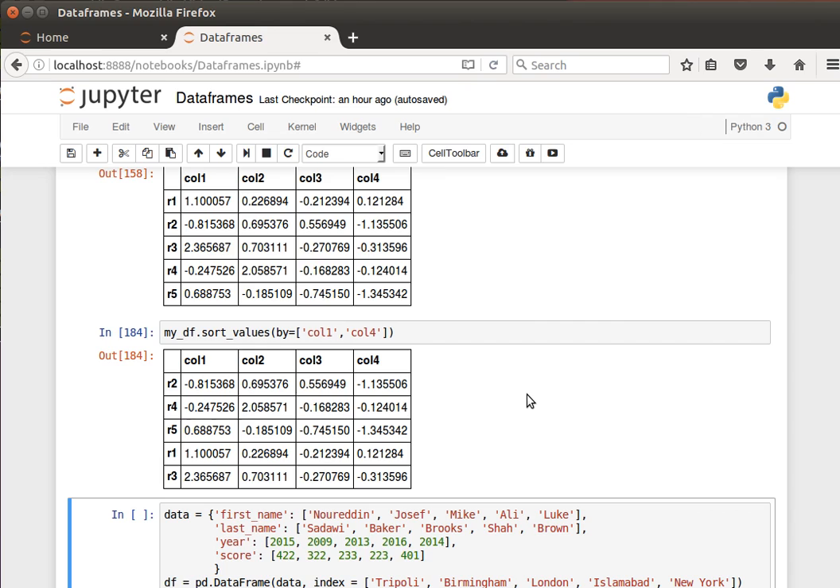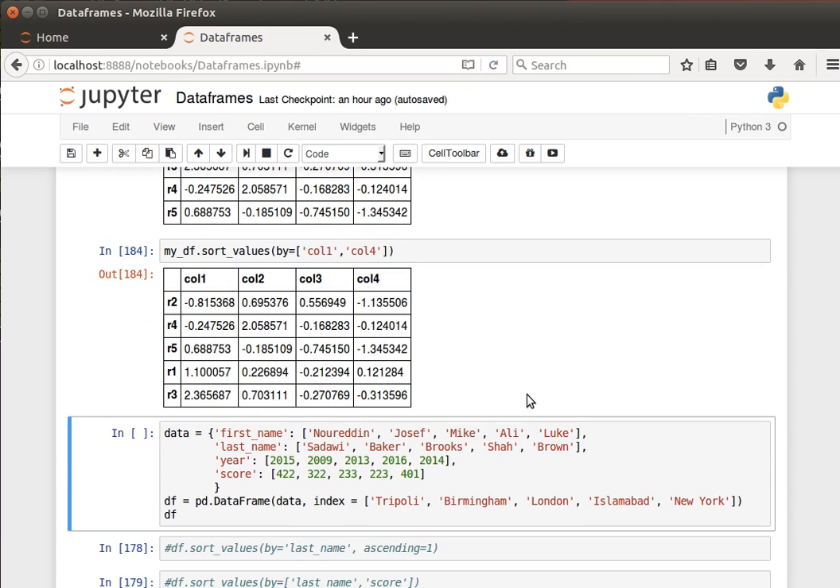These are numerical values. We wanted to have a look at textual values. I have a simple data frame here that I'm creating out of a dictionary. So we're learning two things at the same time here, that we can use dictionaries to create data frames. This is a Python dictionary, key value pairs. So I have a key, first name. It has 5 first names: Nuruddin, Joseph, Mike, Ali, and Luke. Last names are Sadawi, Baker, Brooks, Shah, and Brown. Joseph Baker, by the way, is a real person. He's my friend.